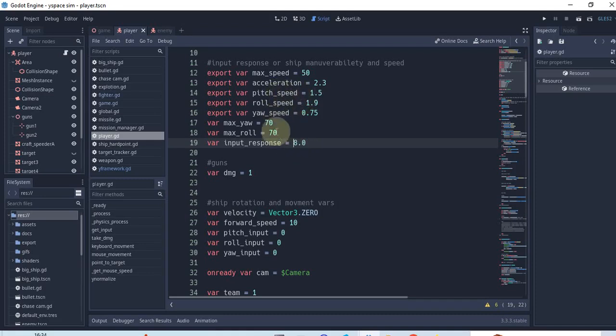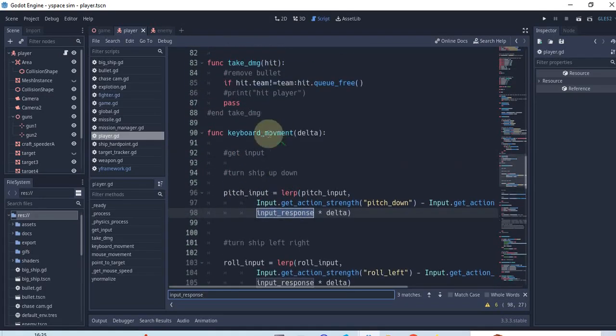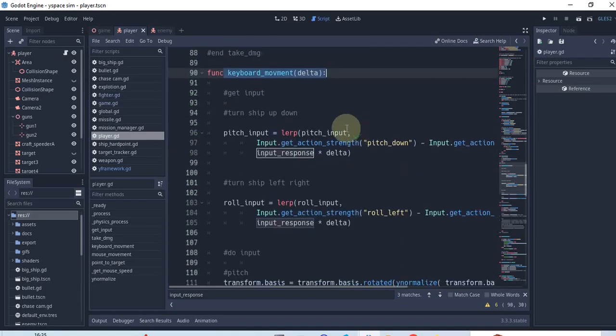These and this and this correlate a little bit. I'll show it to you. Actually, let's show it to you now. Ctrl+C, Ctrl+F. I don't use it more than 2 times. So that's the keyboard movement function. It gets the delta from the main game loop.